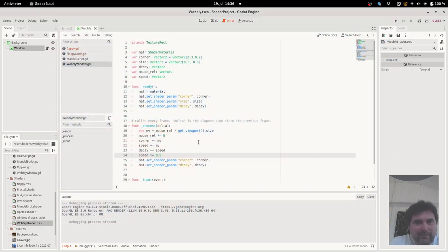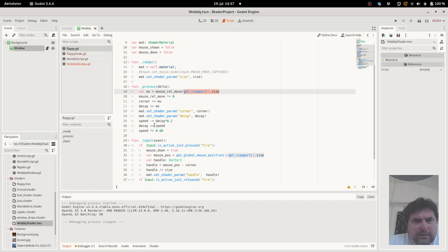So I did the math wrong here. Right, so I actually added the movement to the decay, and then I took the decay and subtracted that from the speed, and then I added the speed to the decay. That's kind of interesting, actually. Why did I do it like this?